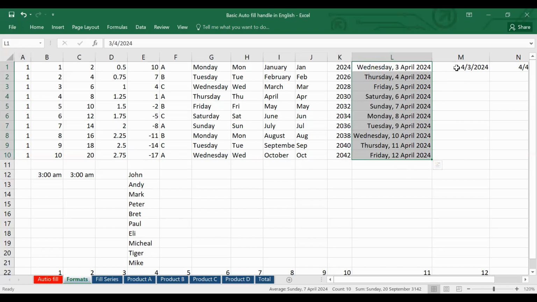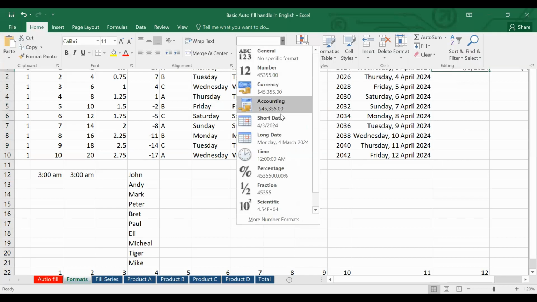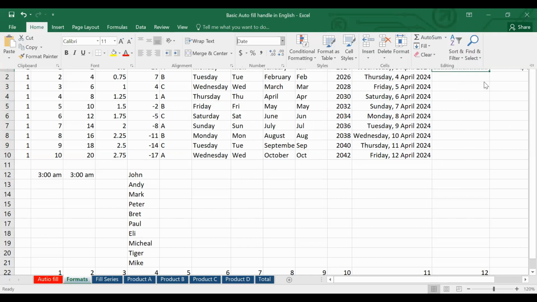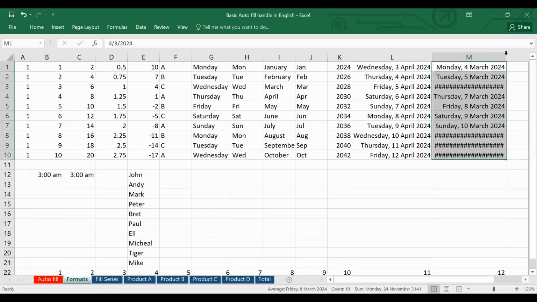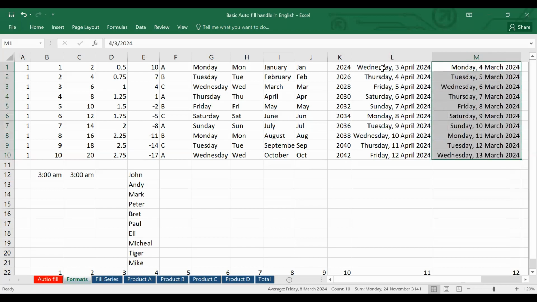Okay? Same like that. Here, if I go to the home tab and press long date, right? Okay? Now I'm saying Monday, 4th March, right? This is 4th March. Here I'm giving 3rd April. Now I change here. Still, Excel is smart. If I drag to the end, it will fill in the same order. Right? Here, what I did is, I put 3rd April 2024. Here I changed the order.